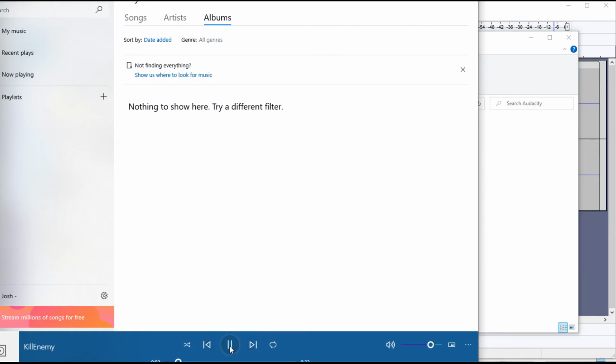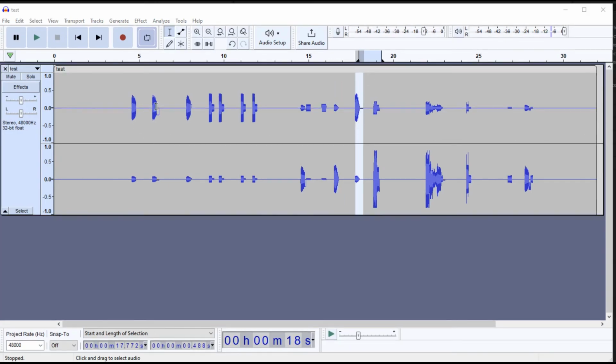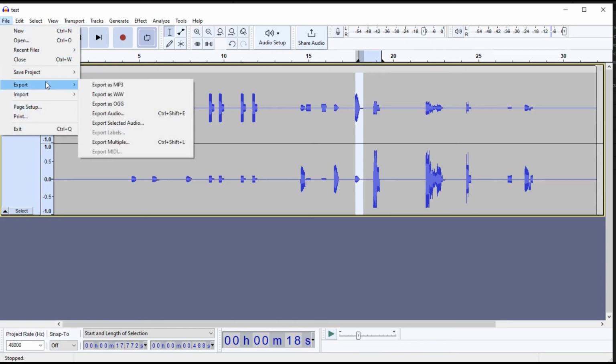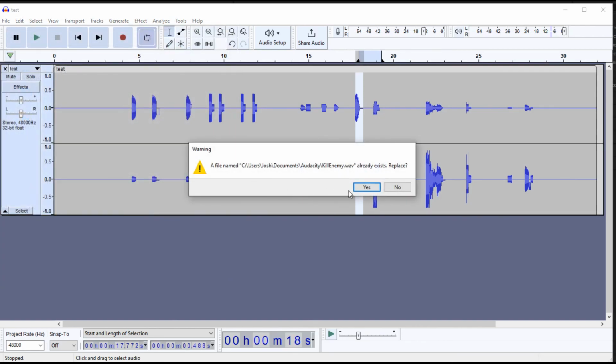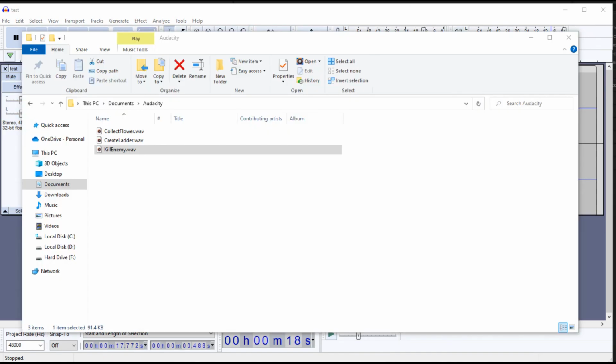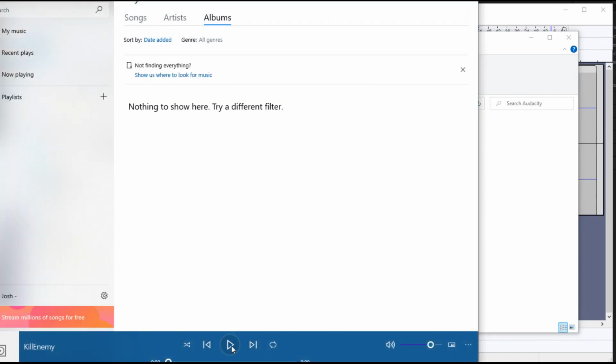Oh, I seem to have exported the whole file for kill enemy. I see what I did wrong. I selected the kill enemy audio, and instead of clicking export selected audio, what I clicked was export audio, which exported the entire track. So I'll just export selected audio, override the kill enemy effect. Yes, it already exists and I would like to replace it. Here, kill enemy. Yes, now we've got all of our sound effects.